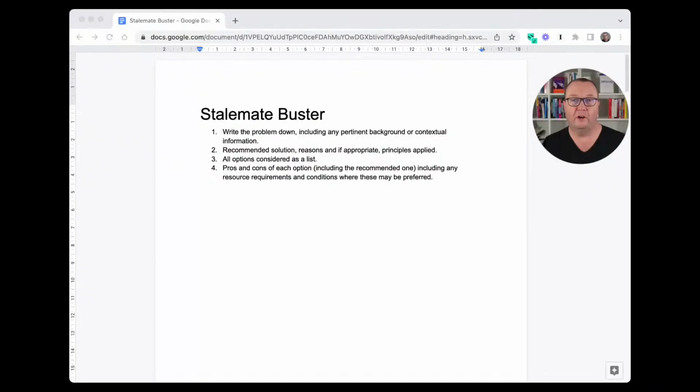It's not an amazingly complex template. It's quite simple. So I'm going to share this now. This is the Stalemate Buster. And basically it's a small document, and you want to try and make this as short as you can. If you can do this as short as you can, it's best. If you can have like 2 pages, 1 page even, wonderful.